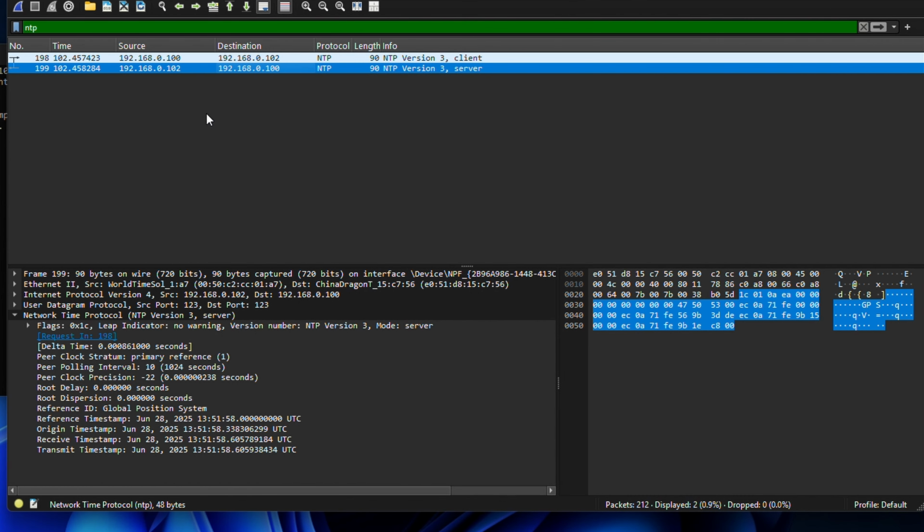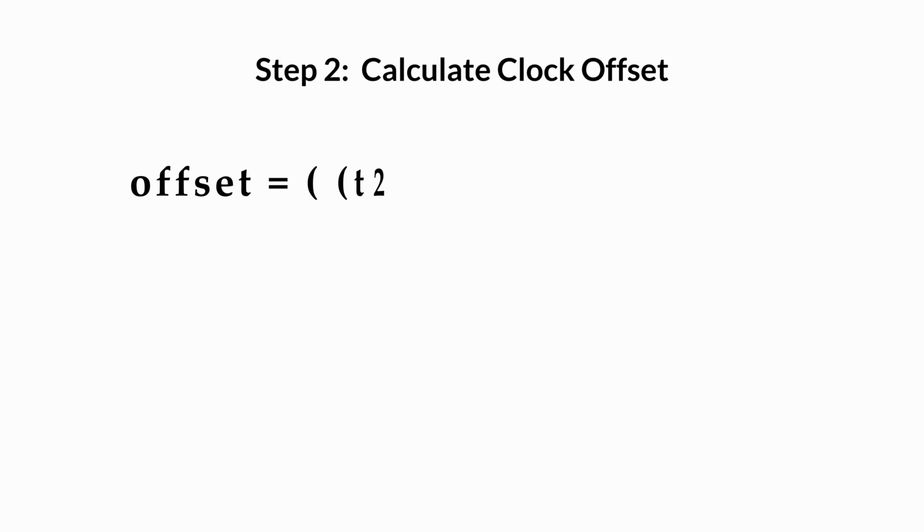If we go back to our packet data, we can see there are no warnings. The server is locked to GPS and is set to stratum 1. So the client knows that the timestamp data is valid. Next, the NTP client software calculates the offset between the client PC clock and the NTP server. It does this using the formula shown on screen. Don't worry if you think this looks complicated, it's actually quite straightforward, but really clever.